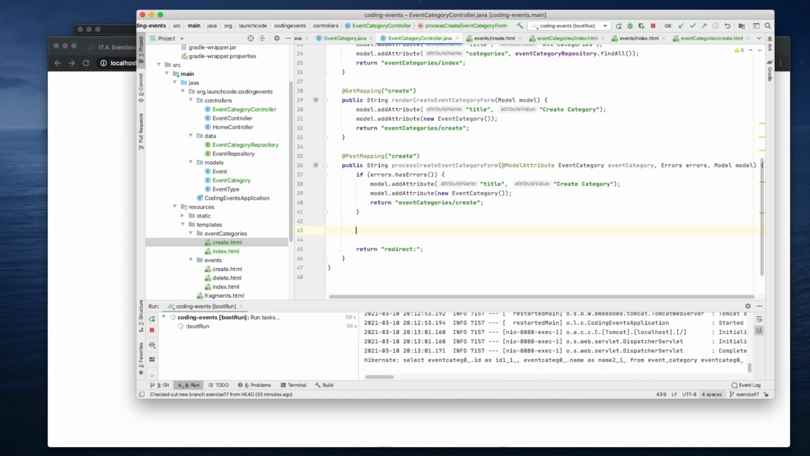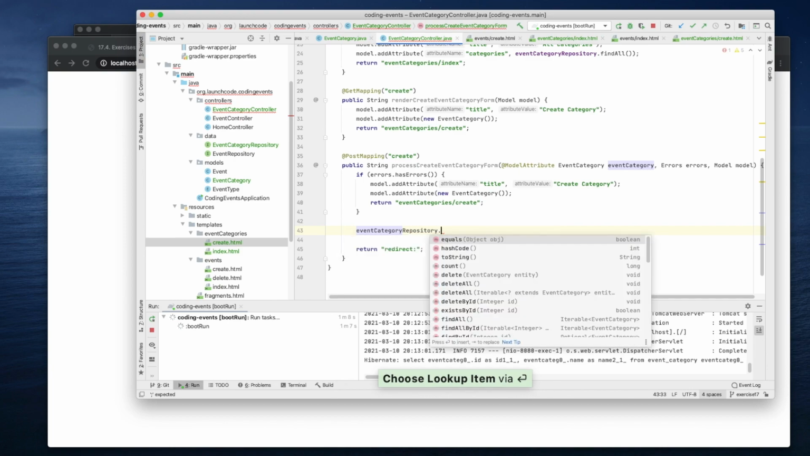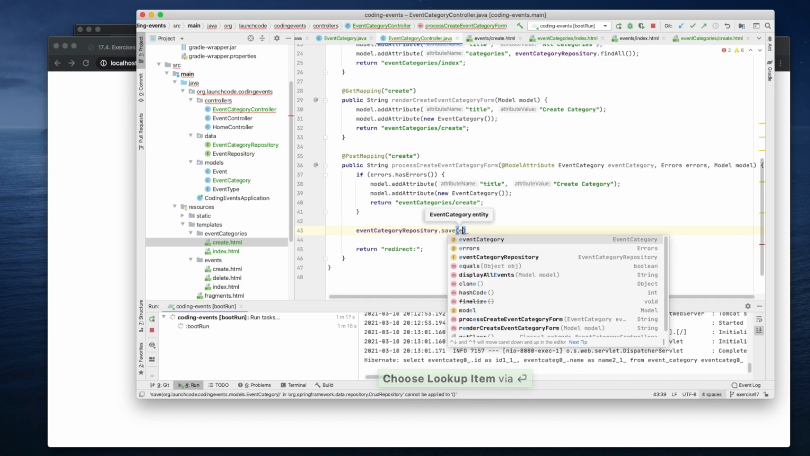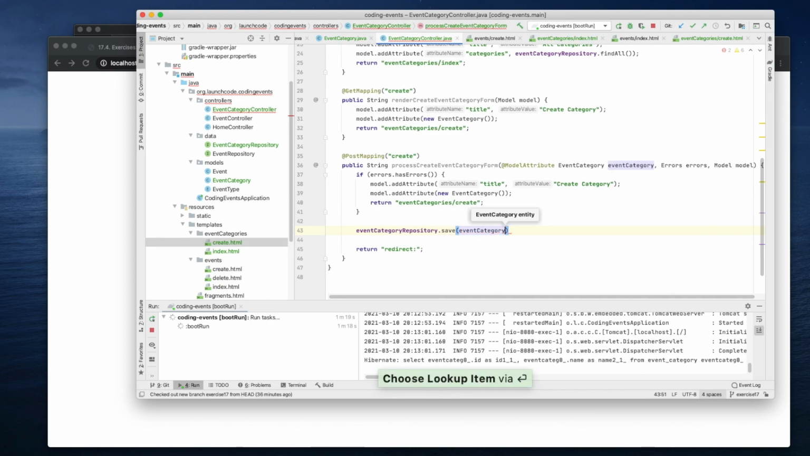Down here is where, if everything is A-OK, aka there are no errors, then we need to add this information into our database. So to do that, we're going to say eventCategoryRepository.save, and then the entity that we're actually going to save. In this case, it's going to be eventCategory. There we go. So let's go ahead and try to rerun this now.